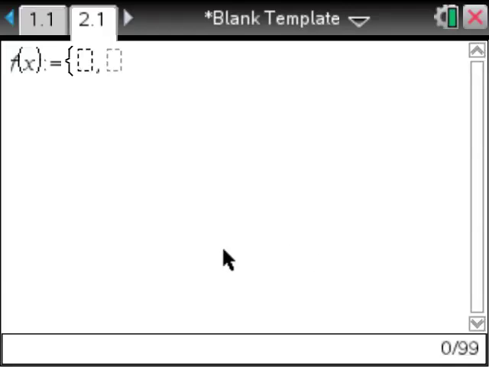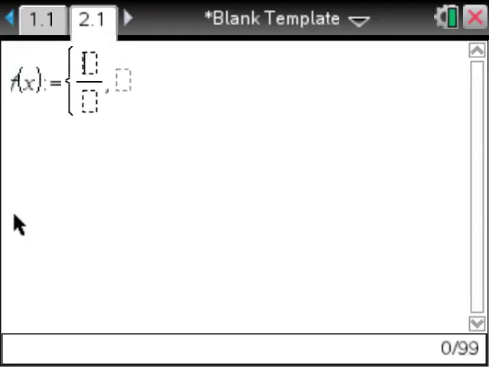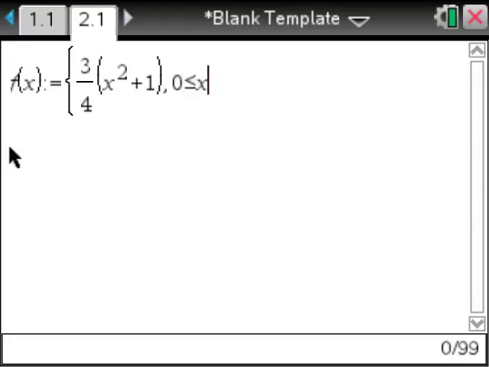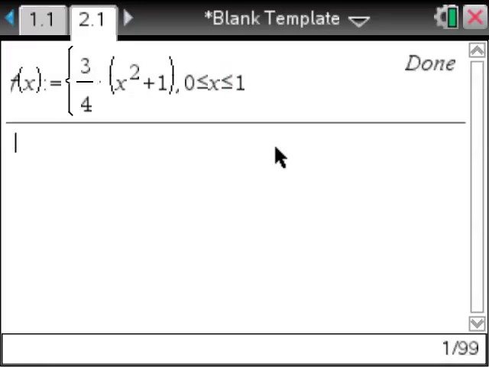So we'll just have to type in the one bit, which it's defined for, press Control Divide and do 3/4. And then type in your open brackets x squared plus 1. And after the comma, we'll type in 0, press Control equals to get less than or equal to x, and press Control equals to get less than or equal to 1, and our function is defined.